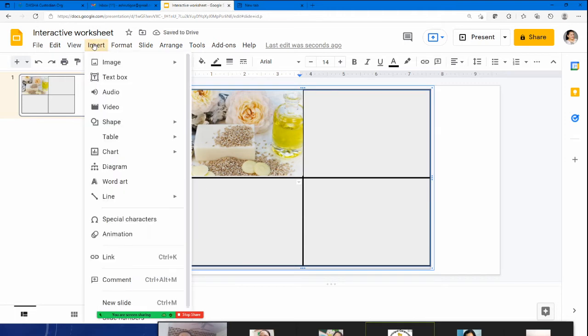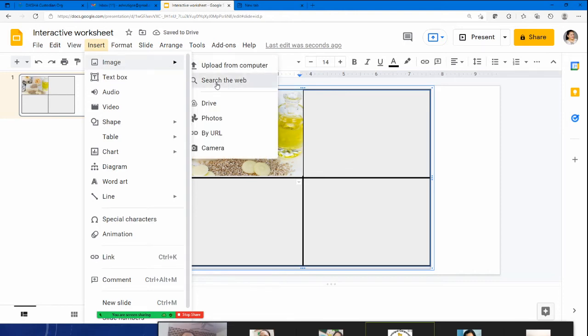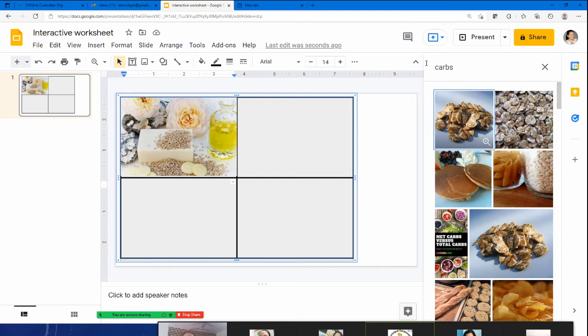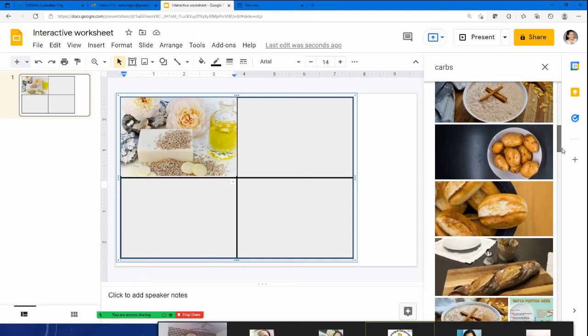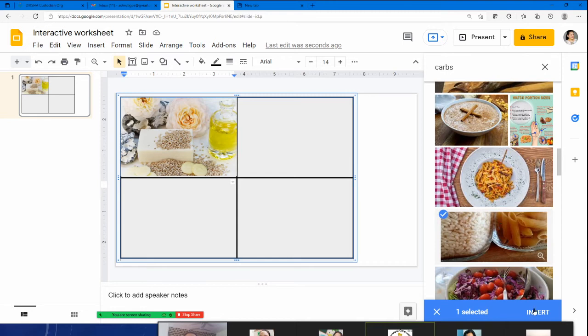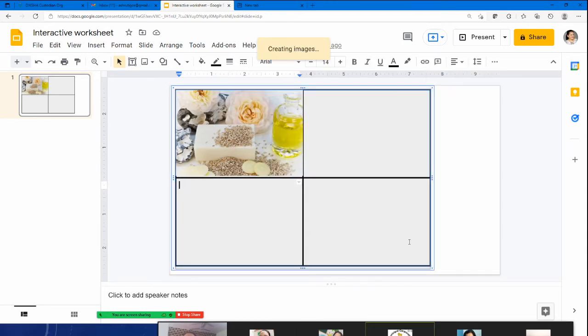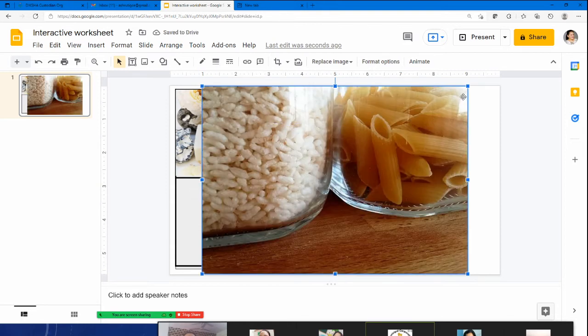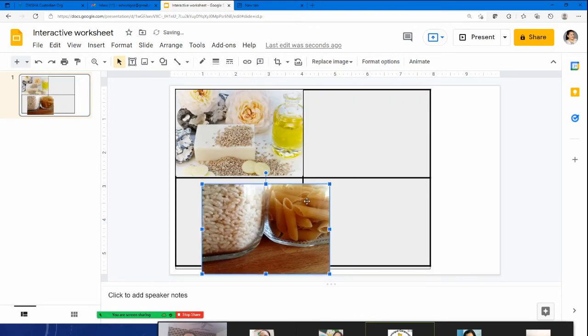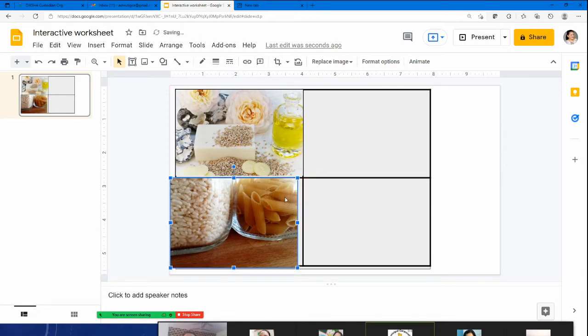Again I'll go for insert. I want image, search the web. Now fats is done. We want, let's suppose, carbs. So in carbohydrates I'll look for another image. Let's suppose I want to take this one. So again I'll have to, and this way you can go on adding the images that you want to add.